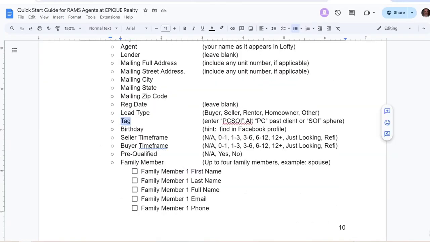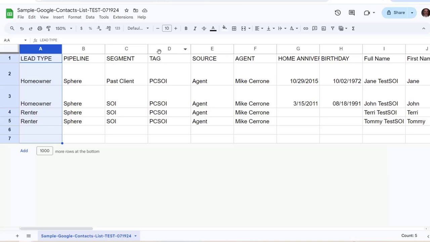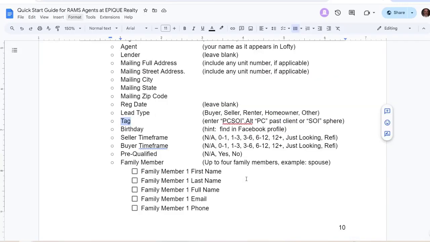Next, we have tag. And if you recall, we had already entered tag right here. And we used PCSOI. Now, I'll also point out, I have a couple options here. I recommend you just do a group PCSOI. But if you think that you want to break out your past clients versus just your sphere of influence in a search, then you could enter them separately, say PC and SOI. That would be fine as well. I do recommend just to go ahead and get them all in the PCSOI, but you do have that option.